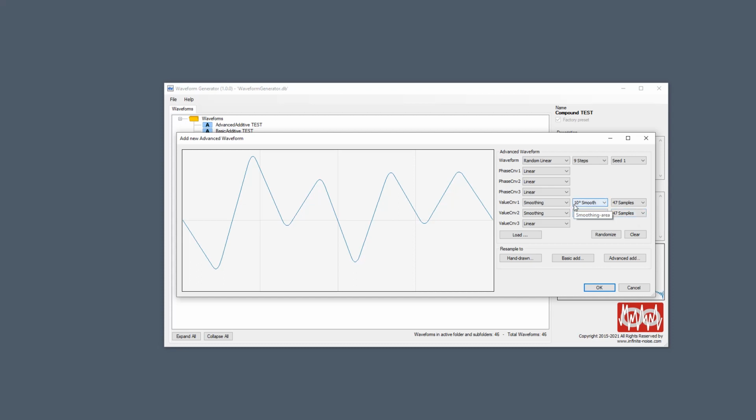If you have used the smoothing value converter, what you can choose to do is to resample your waveform into a hand-drawn one. And when you do that, the effect of the smooth value converters will be applied to that hand-drawn waveform. So they are no longer active because their effect is already included in the waveform.